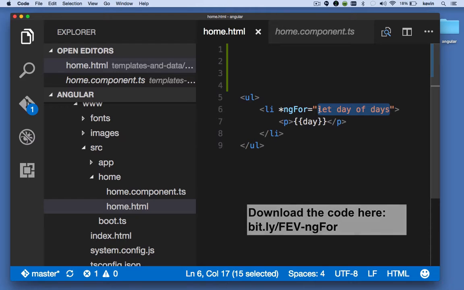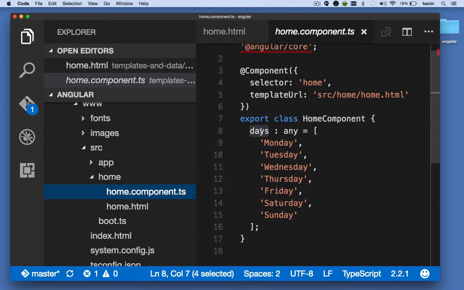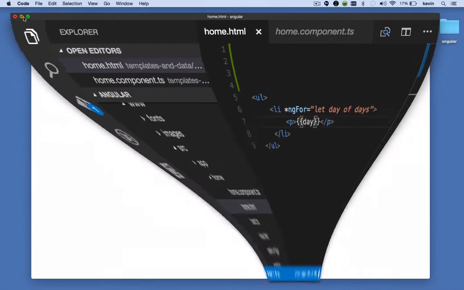Now this part is arbitrary. It could be shoe of shoes or person of people, but I know I have a days array, which we'll see in a moment, and I'm saying the day is the variable that represents each element in the array, and inside of each loop I output the value of day. So here in my component I have my days property, and it's equal to an array, the 7 days of the week. So I loop through the days array and I say let day of days, and then I output day.